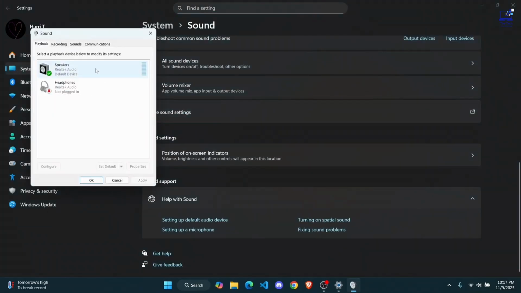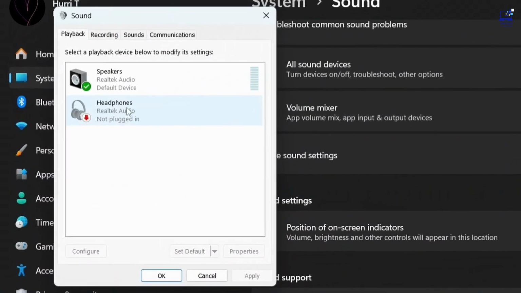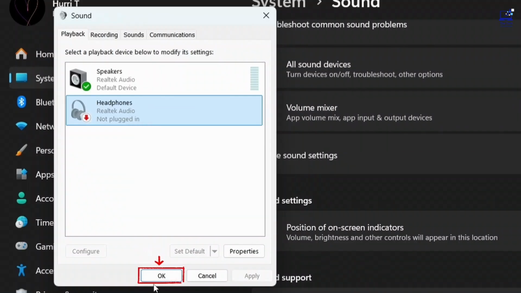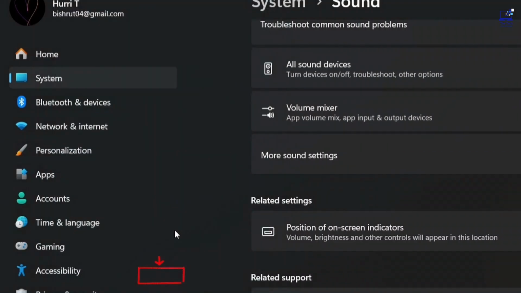It will bring out the pop-up. As you can see here, the headphones drivers are also here. Just right click on it and disable all of the drivers that are not needed. Then just click on OK and you'll be good to go.